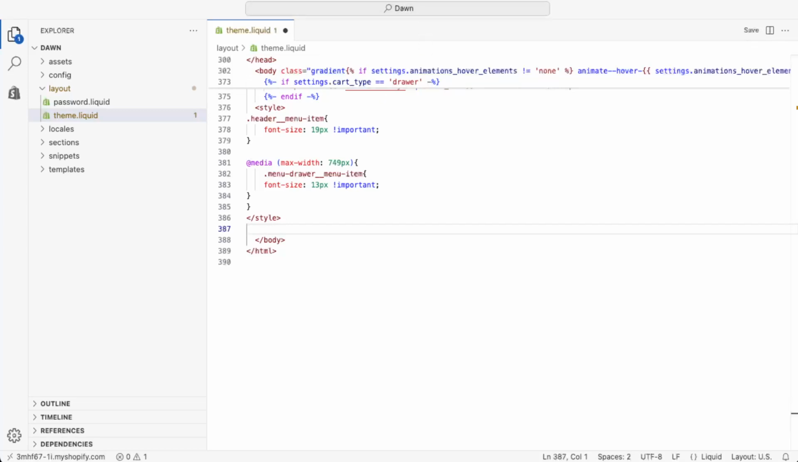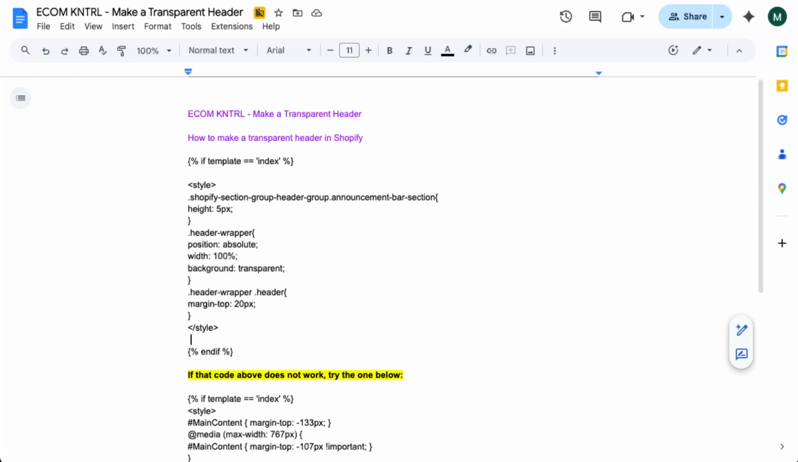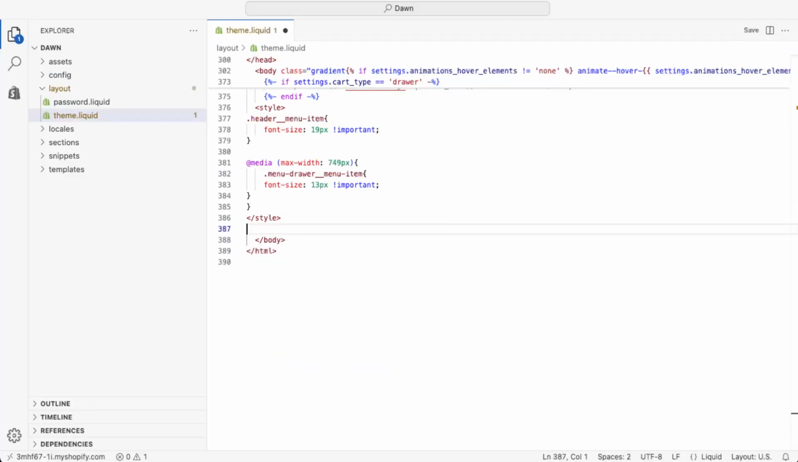Now, go to the link in the description of this video. That link contains the code snippets you'll need for the transparent header. There are 2 versions of the code provided there. Start by copying the first one. If for some reason that doesn't work correctly with your theme, you can try the second code later as an alternative. Once you've copied the code from the document, head back to the Shopify code editor, still in the theme.liquid file.